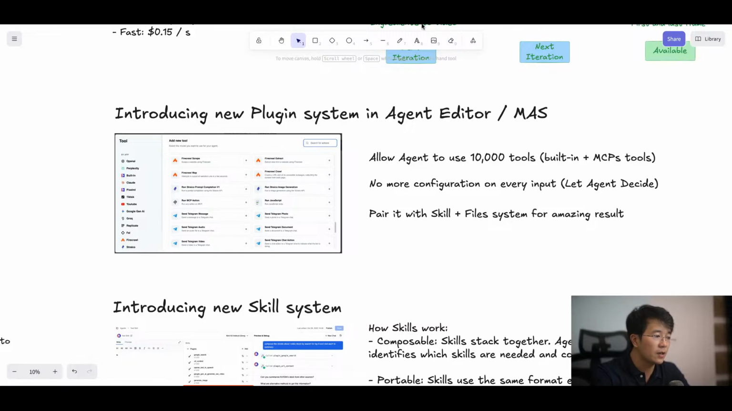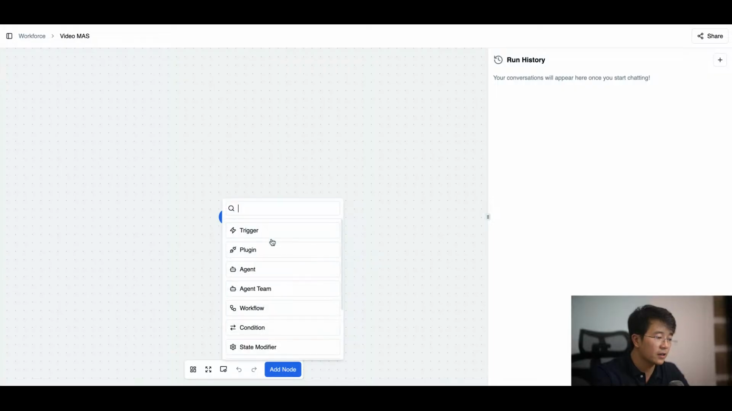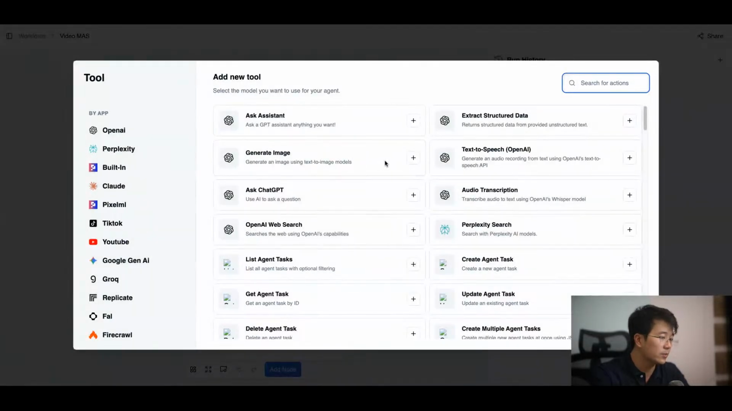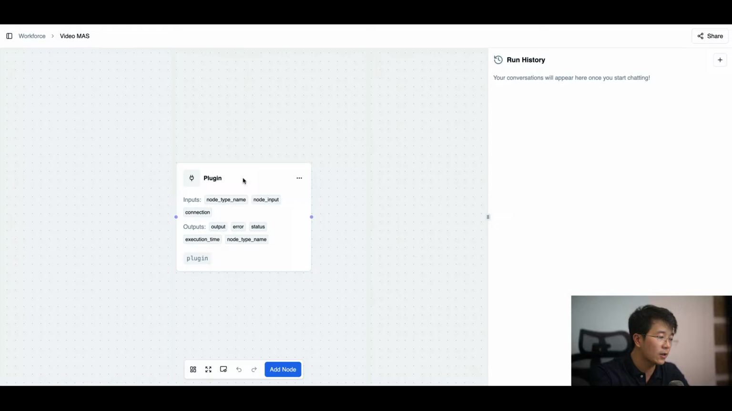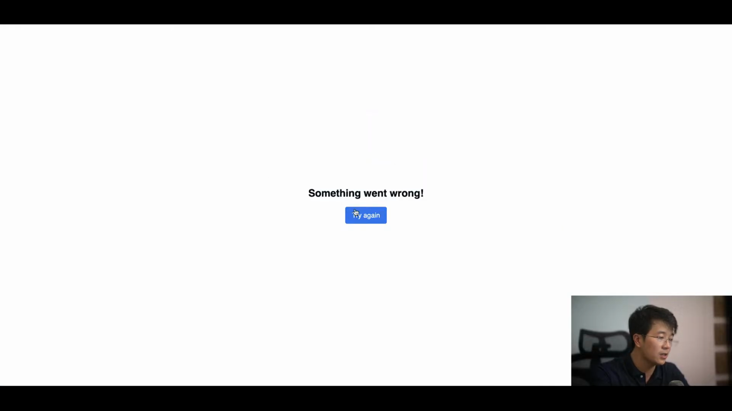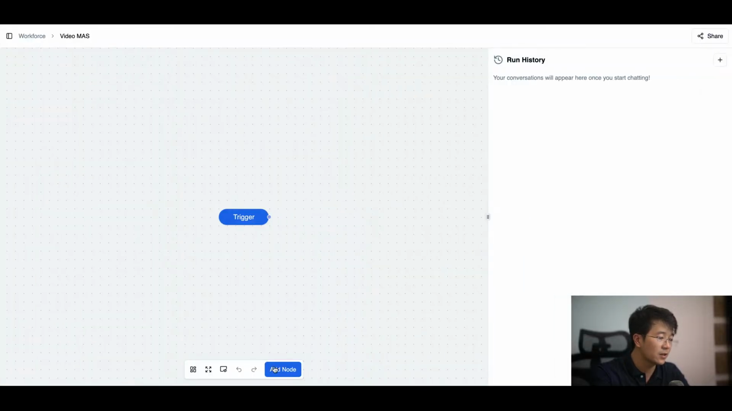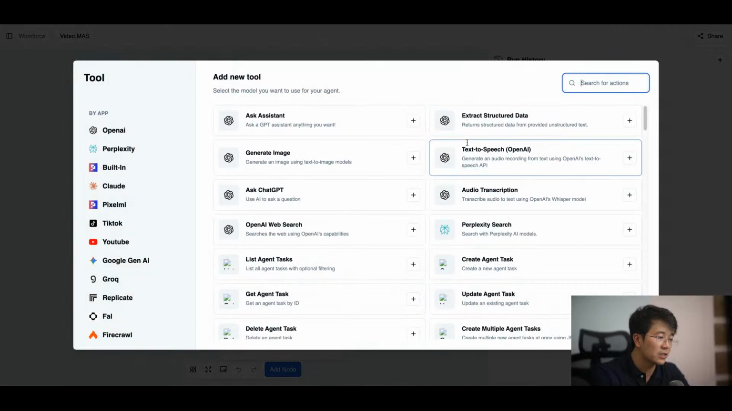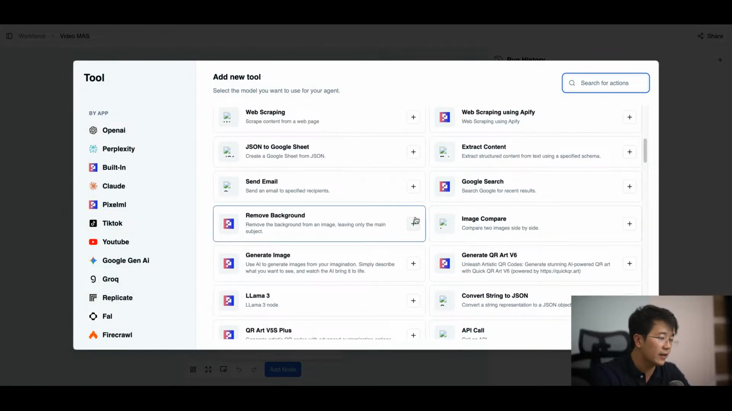Okay, let me go back into here. Let me go into my multi-agent. Let me go into just a random MAS. I click add, and I can click on plugin. It is pulling up, and eventually we are able to add a plugin here. Oops, I think there's a bug in here. We still have to fix it, but it is functioning in the same way.